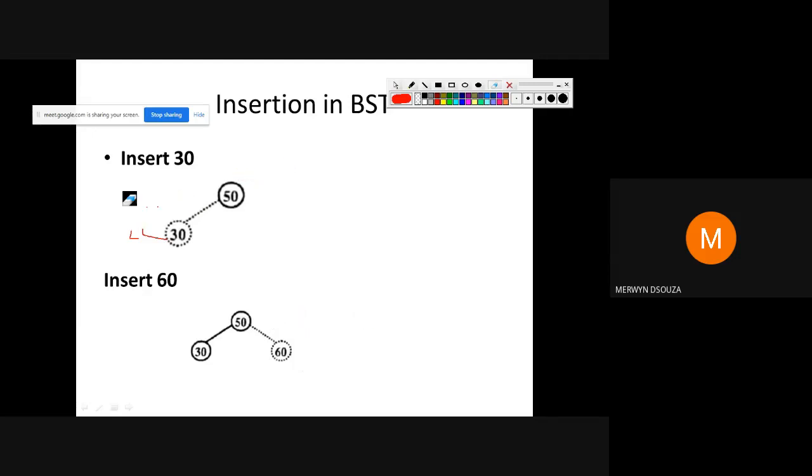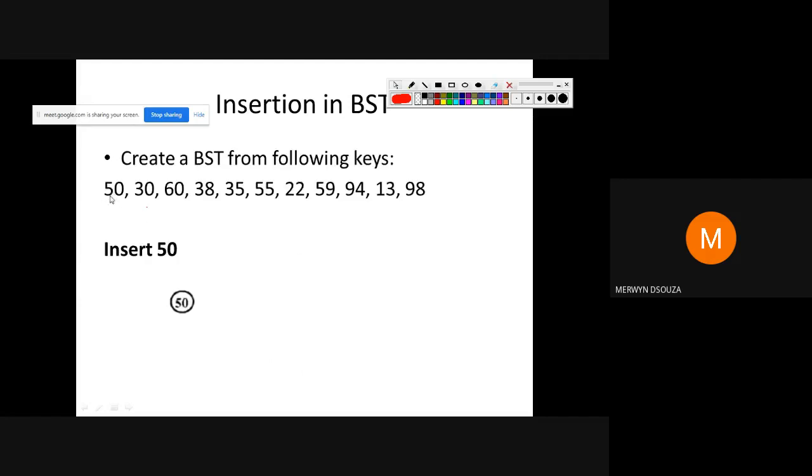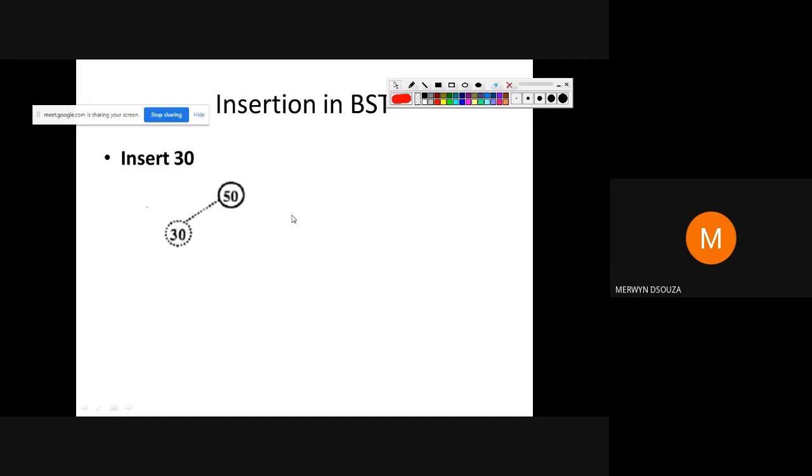Okay. Go in the same sequence that you have been shown. I am going in the same sequence as the problem. First was 50, then 30, then 60. Do not change the order of elements that has been given to you. Follow this order. So 50, 30, 60, then the fourth one you are going to insert is 38.